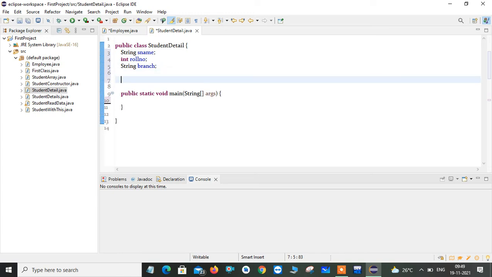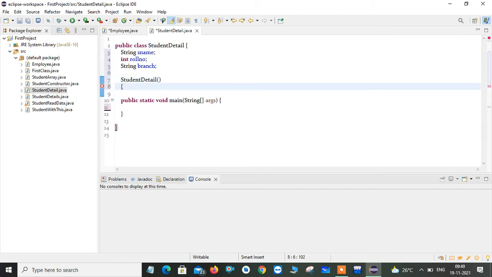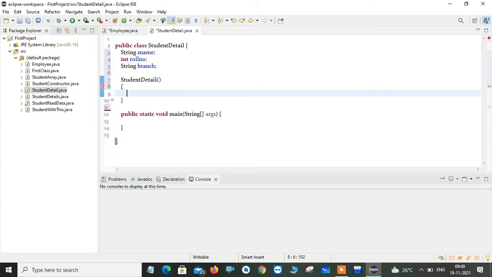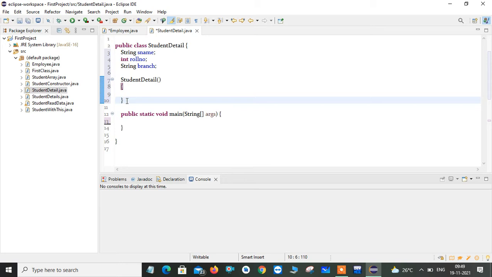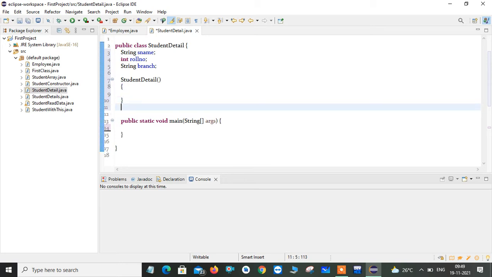Now I'm going to construct my default constructor. A constructor has the name of the class, so StudentDetail. This is the default constructor. It doesn't have any arguments, and it doesn't have any body. Whenever we construct a default constructor in Java, at the time an object is created in your main function, the data members of the class are assigned default values. That is taken care of by the Java compiler.